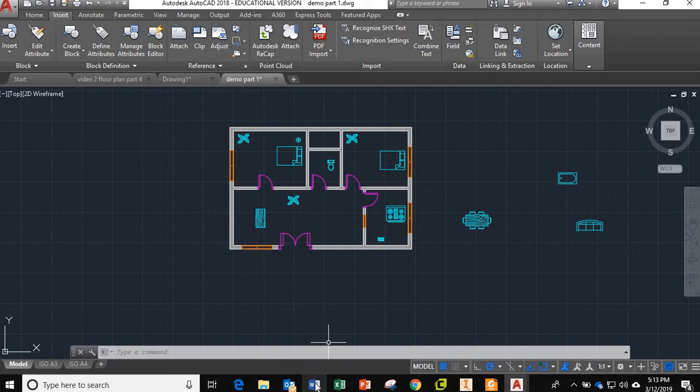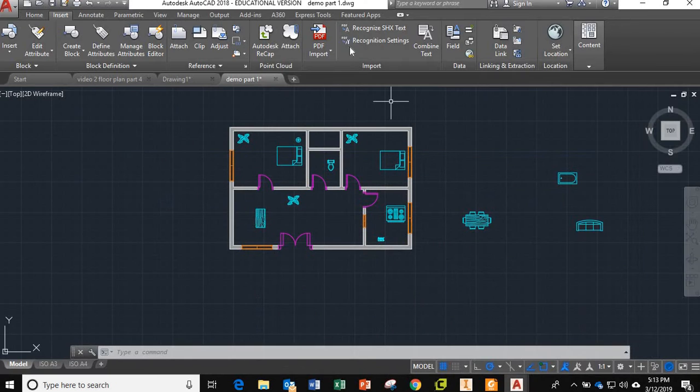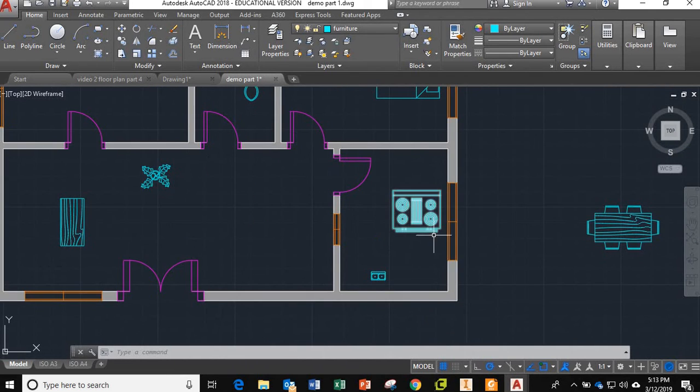Just one thing to keep in mind here is that you can also just do some drawing if you want. So for example, you see the kitchen has these counters right here. Well, you can just draw that. Make sure that your furniture layer is on. Okay, and here let's actually rotate this.